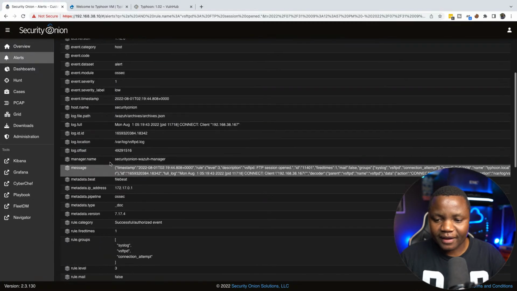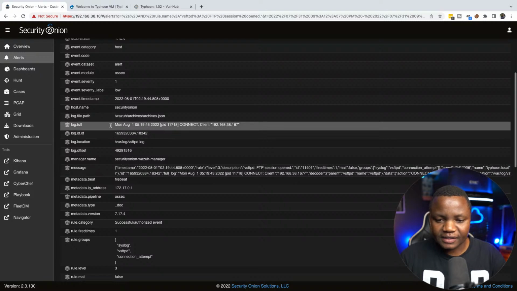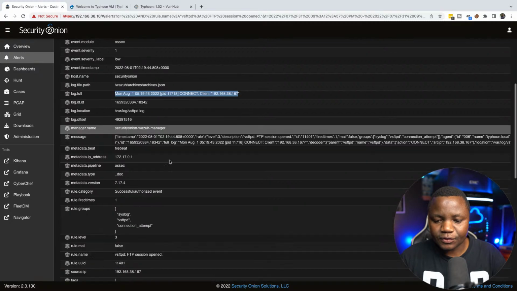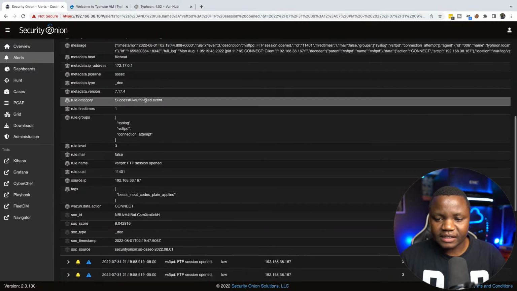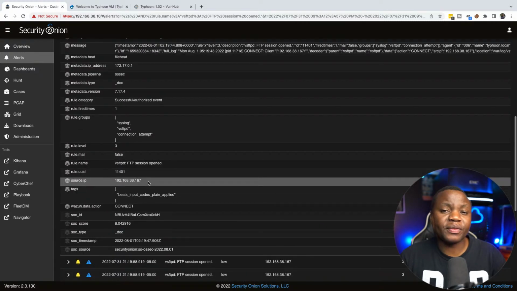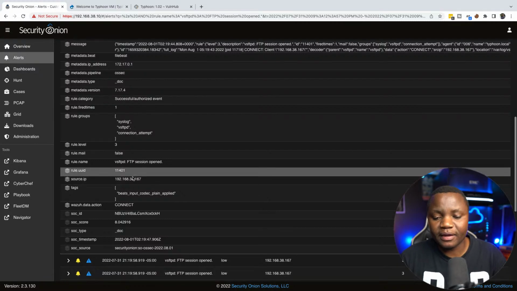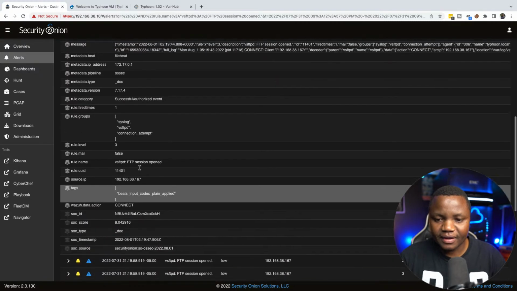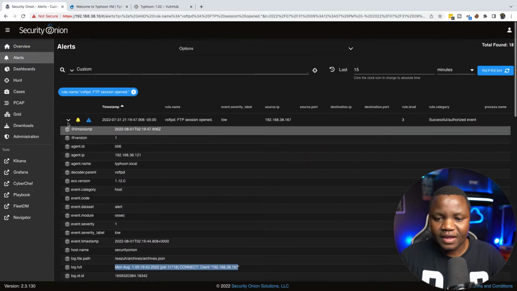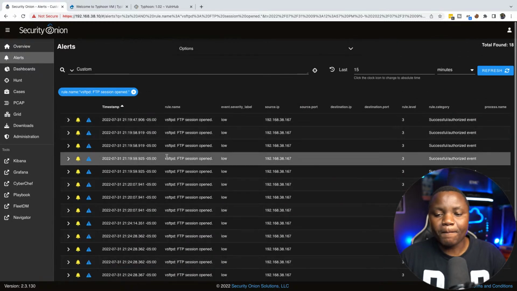So what does that look like? It says here we connected from 192.168.38.167. That's my Kali. So it's a successful event. So when you interact with a vulnerable service like FTP, it gets logged. And as you can see, we have a bunch of entries here. These entries both are from me interacting with FTP and also Nmap scanning and using anonymous login to get in.